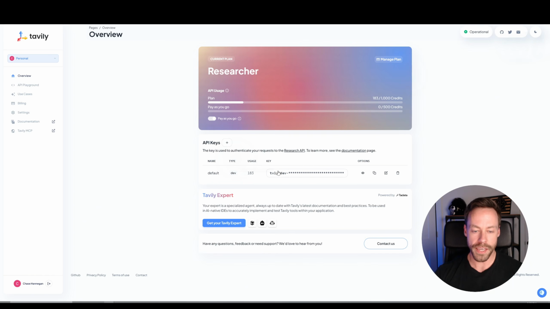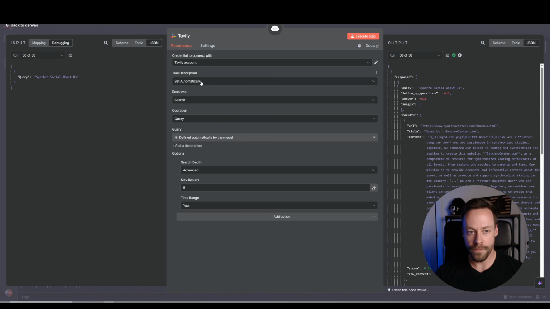And then to get the API key, you just come in here and copy it. You then connect to your account. We're going to do a research search query. The query is going to be defined by the model, so it's just going to be smart about it. And then for the options, search depth, we're putting it on advanced, max results 5, and the time range to be a year.